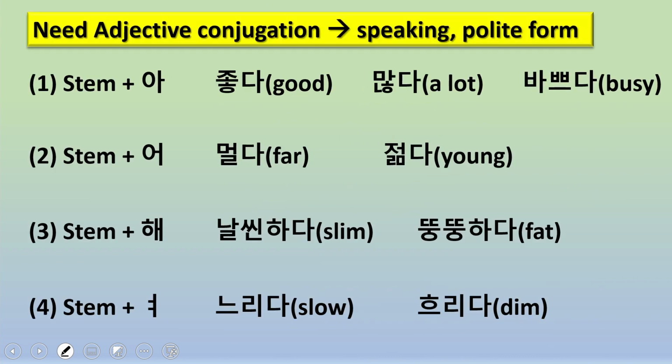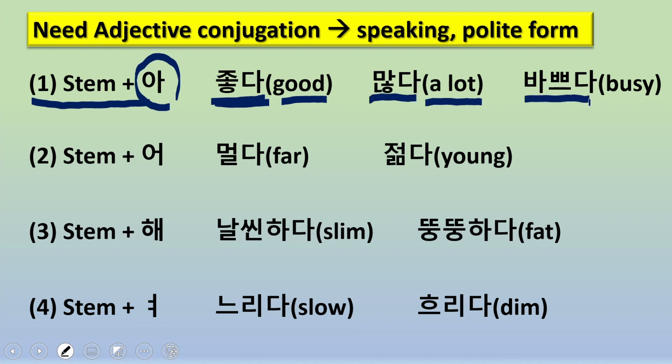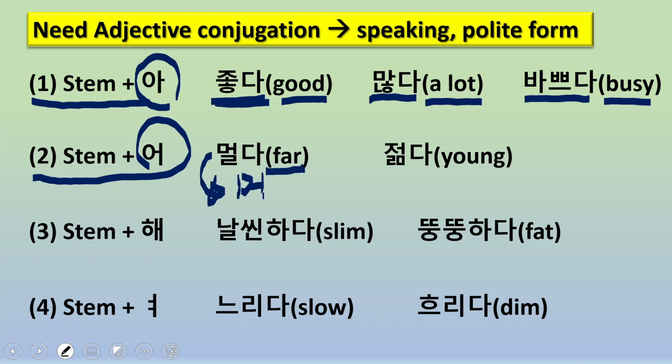Okay, here I'm showing several groups of adjective conjugation. In this case, stem plus 아: 좋아. 좋다 means good. We can change it to 좋아. 많다 means a lot. We can change it to 많아. 바쁘다, busy. We can change it to 바빠. In the other case, we just add 어. 멀다 means far. Change it to 멀어. Polite form, 멀어요. 젊다. Change it to 젊어. 그는 젊어. In polite form, 젊어요. Adding 요.